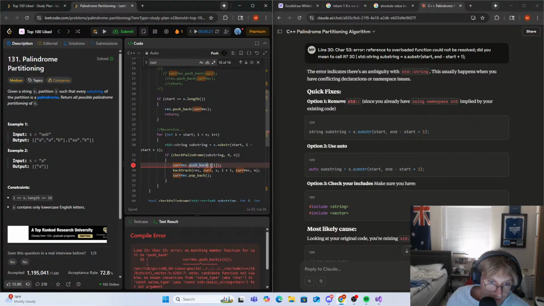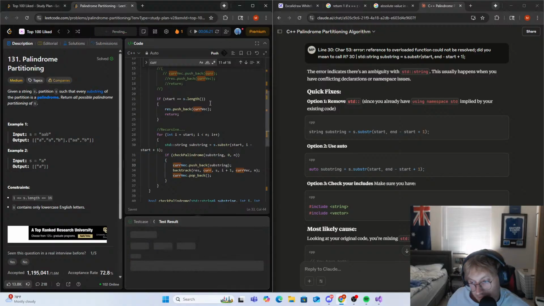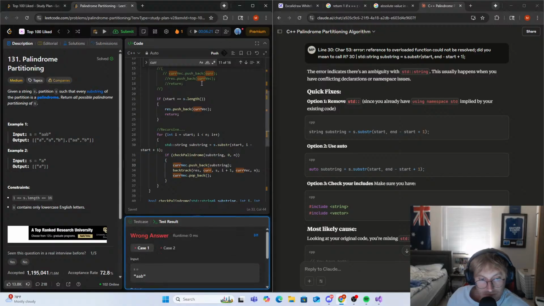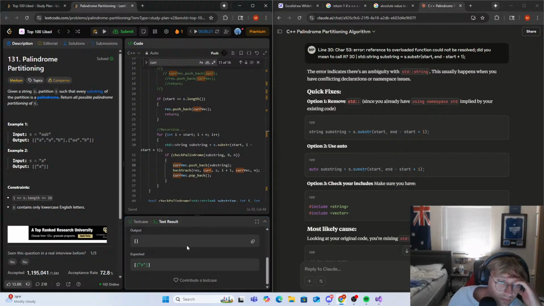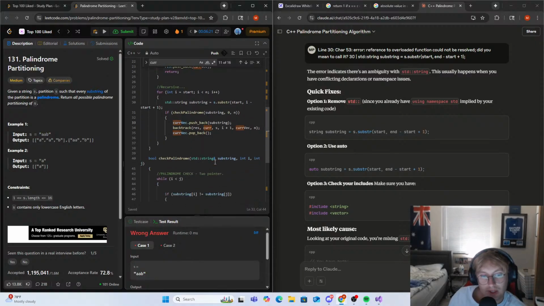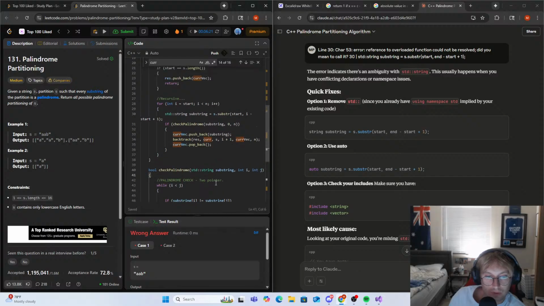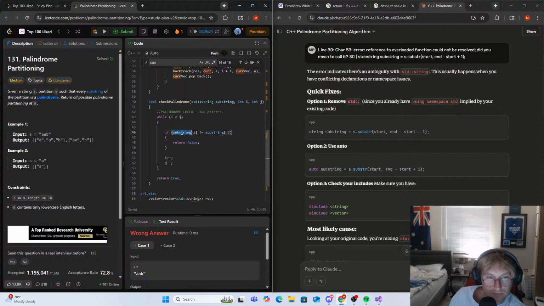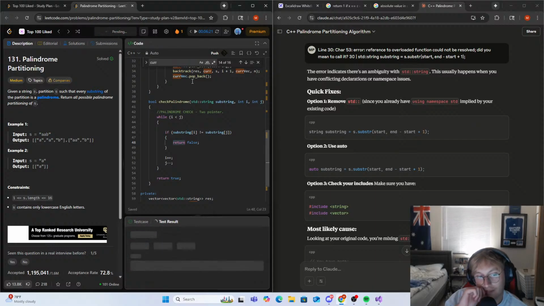No matching error function for pushback. We want to push back our substring, that's why. There we go. Okay. So we're still not outputting anything. HC string reference. We're not doing a reference anymore. Or are we? Maybe we are.